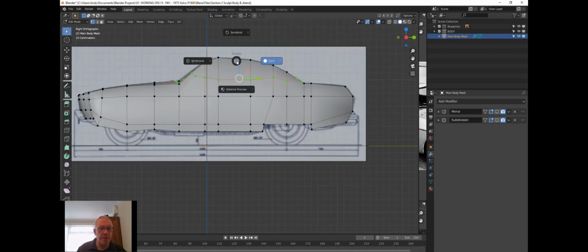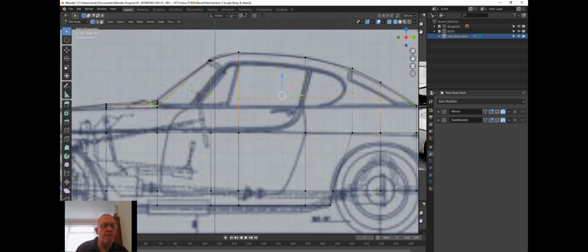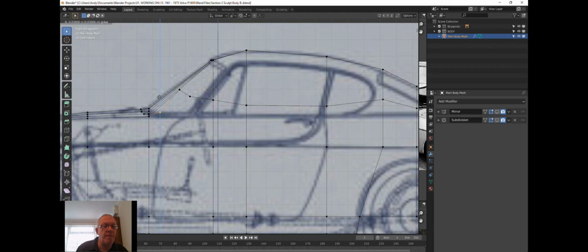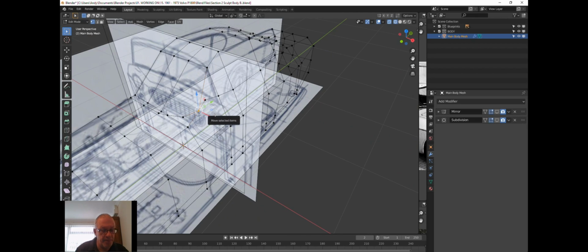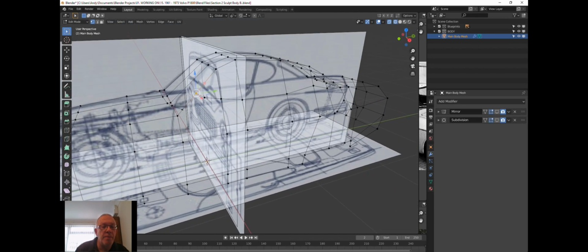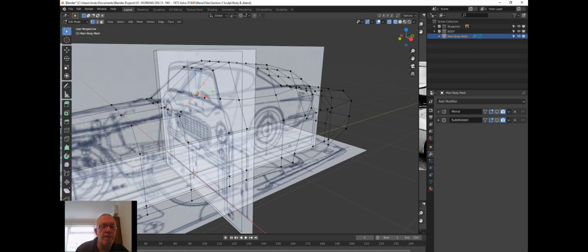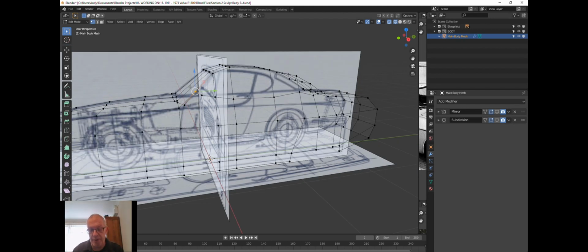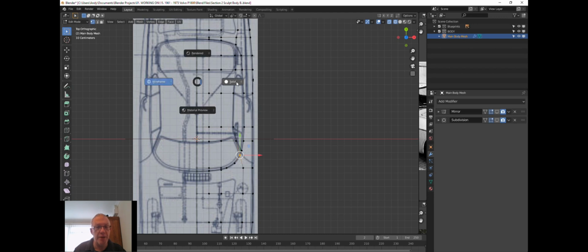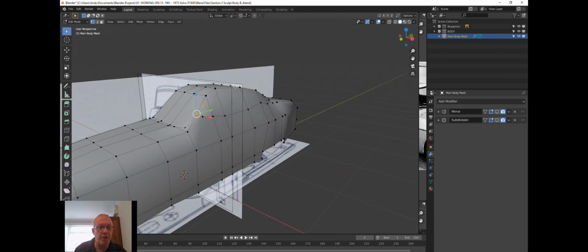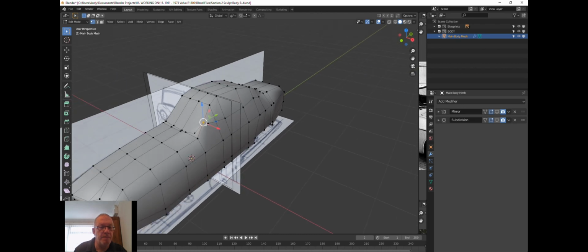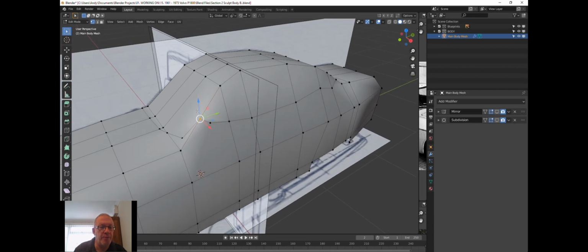So let's go into side view. Press 7, go into wireframe. Right, so that needs to come down to here. That one needs to come down. I don't know what that's doing there, hang on. Right, so if we go to 7, go to Z, go to wireframe. Right, I'm going to use GG with this one, so let's tidy these up first, I think.